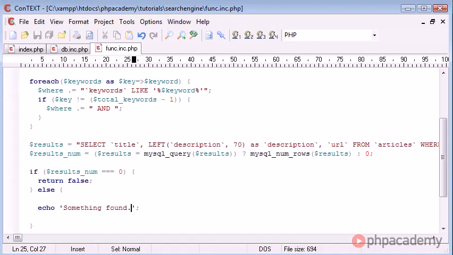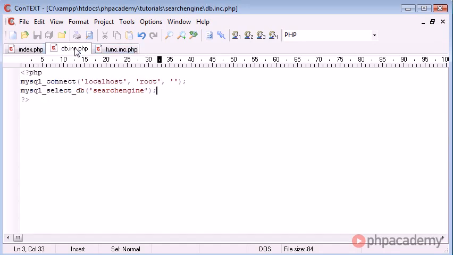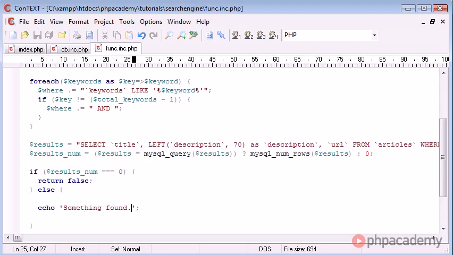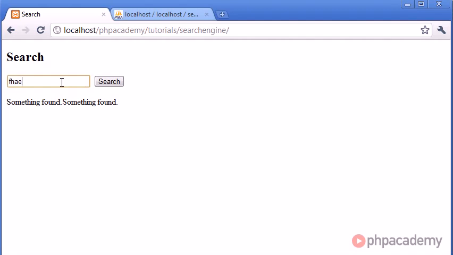It's repeated itself for the simple reason that we are echoing out something here, but when we call it here, we're also echoing something out. So we're not really echoing anything out in our function at all. I've just used this as an example. However, if we go ahead and search for something that won't exist, it says your search for and the keyword return no results. Okay, so it's starting to come together.